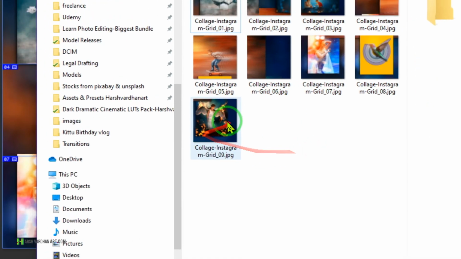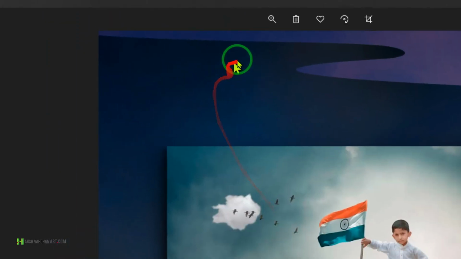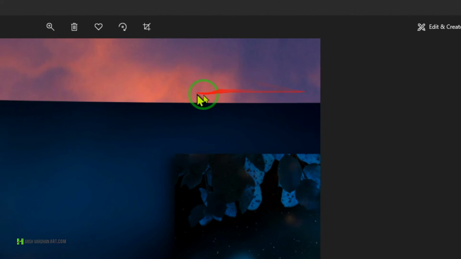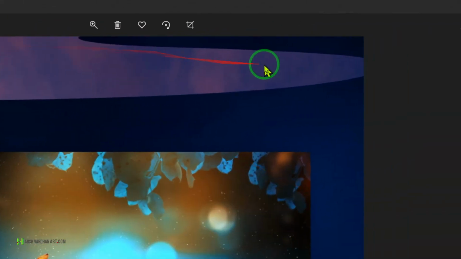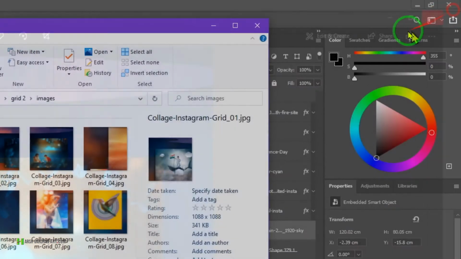Alright, so on the top, over here you can see, if we just open the first image, this is the shape you can see, and in the second one also this is the shape, and in the third one, this is the shape. So that would work as a seamless for our next grid.